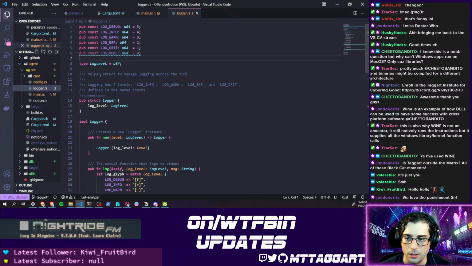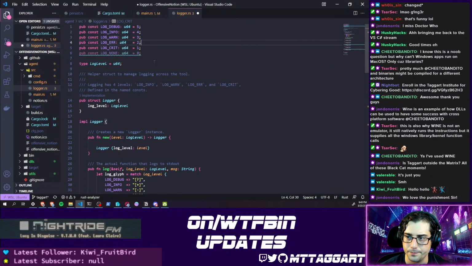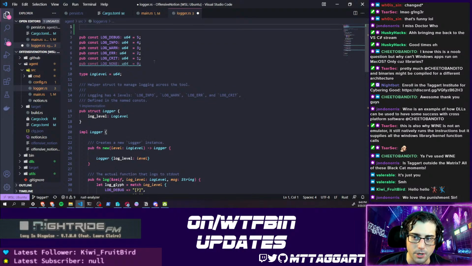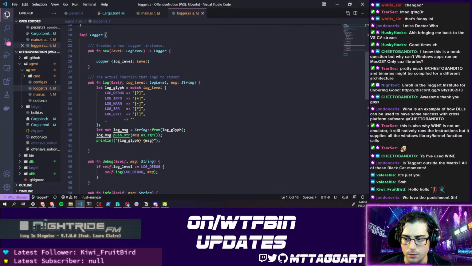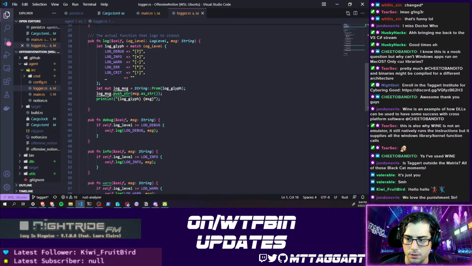So over in logger, if I go grab this, this is the logging library that we put together. You can see that I only need to use the LC macro here. I don't have to use extern crate or anything. I'm just saying use litcrypt. And if we see how this works, log.